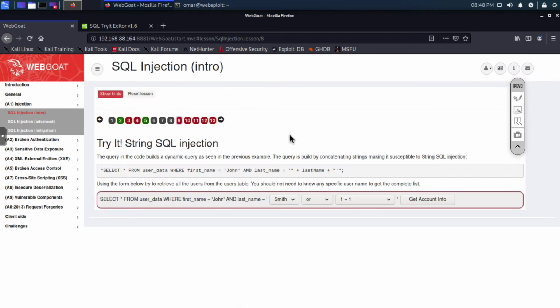In this case, this is fairly simple. What it is trying to demonstrate to you is that we have a table here that is called user data, and we're looking for a specific first name, in this case John, and whatever last name we have here. So using the form below, we want to retrieve all the different users using SQL injection.